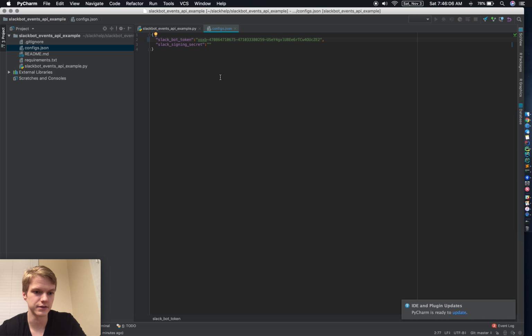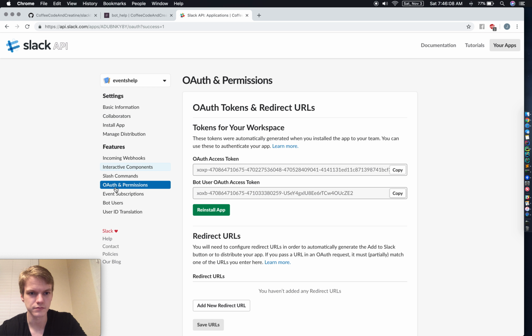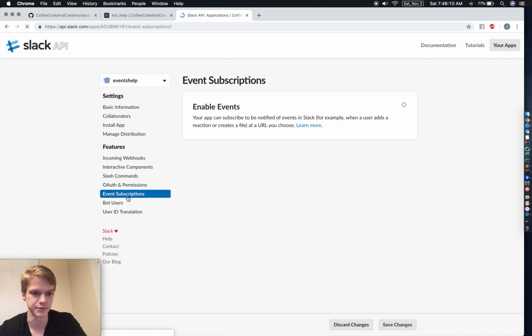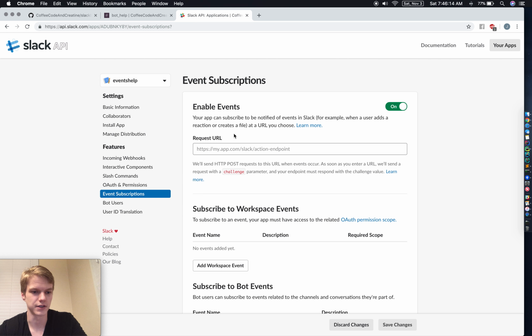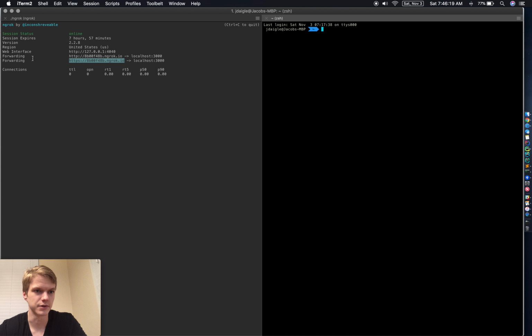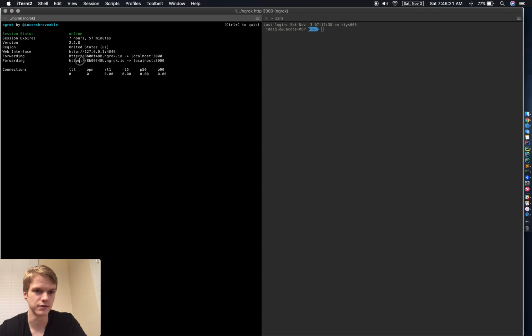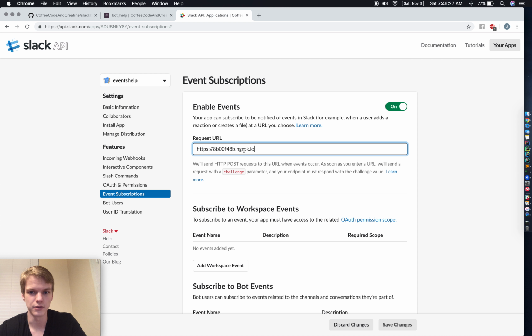Next thing we need is our Slack signing secret. So that's actually going to be under event subscriptions. And then we are going to turn this on. And it's going to ask for that URL. So remember that public facing URL I mentioned? That is where this comes in. Now Slack runs over HTTPS, so make sure you're grabbing the HTTPS URL. Copy that and paste it here.